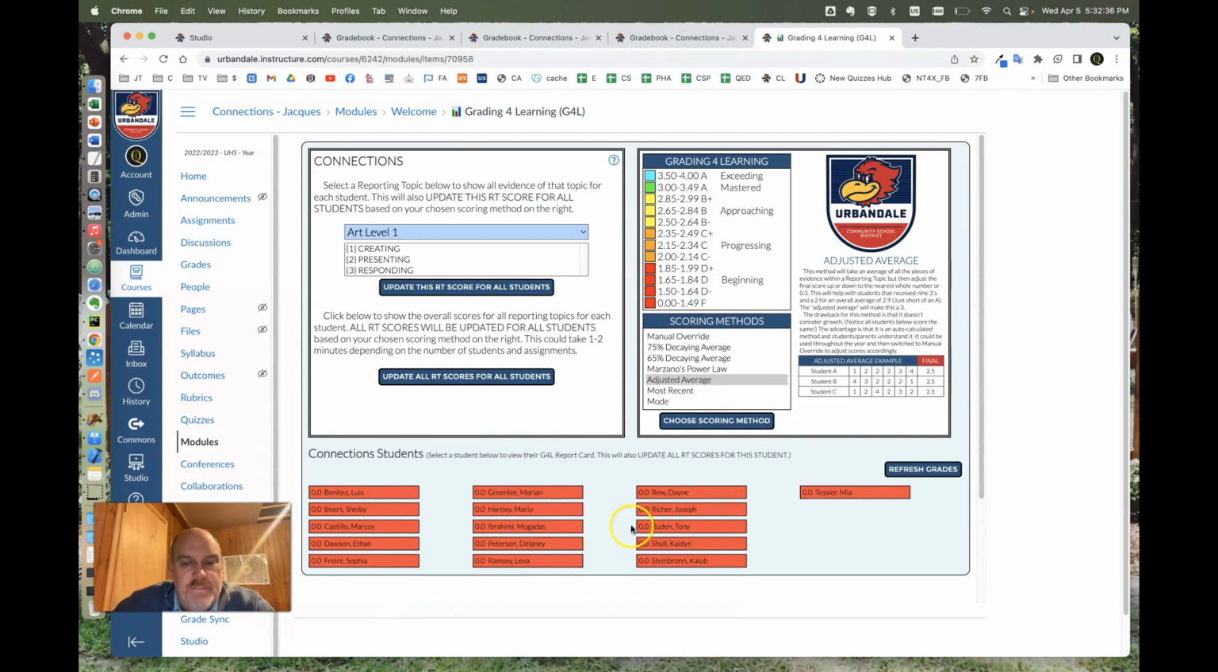I can click on a particular student. If I click on a student like this student right here, what that's going to do is it's going to generate their report card. But it's also going to go through and look at every single piece of evidence under creating, and it's going to give them a particular grade.